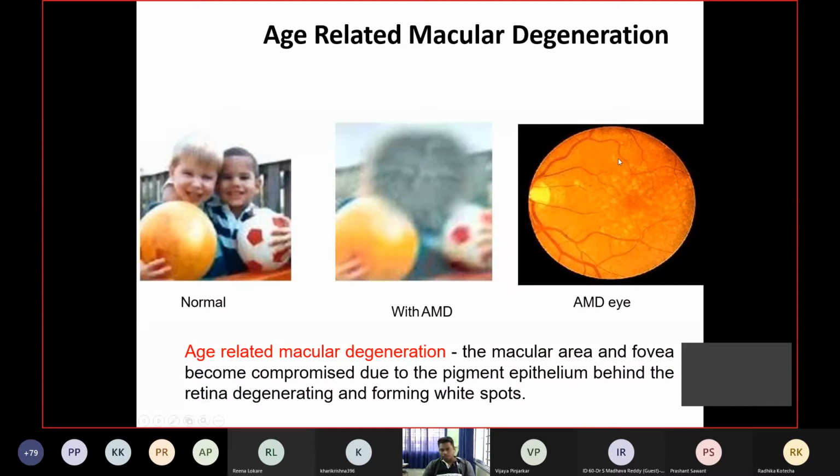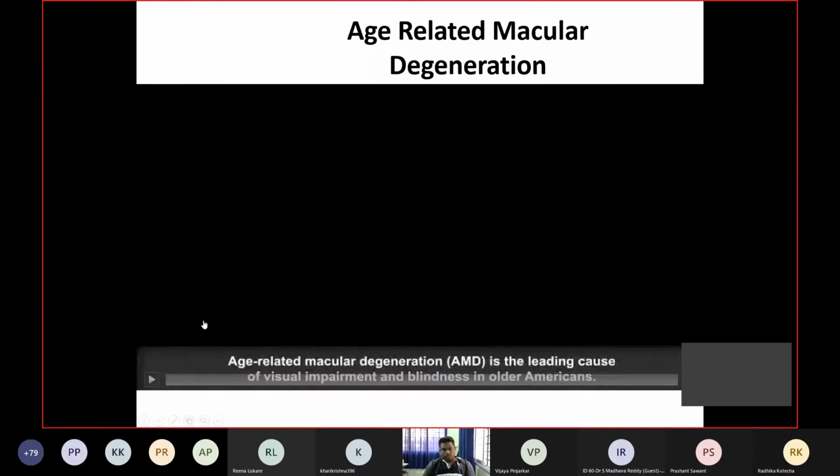You can see here, if we have AMD in our retinal fundus image, there will be some abnormal symptoms inside these images. This is basically age-related macular degeneration. I want to highlight one video showing how age-related macular degeneration affects elderly people. Here I have an animated video. You can see here.